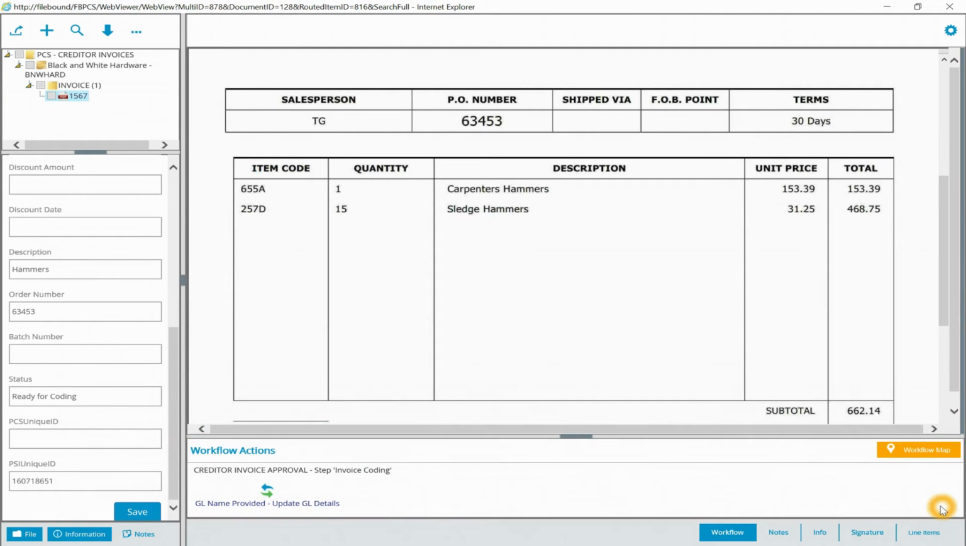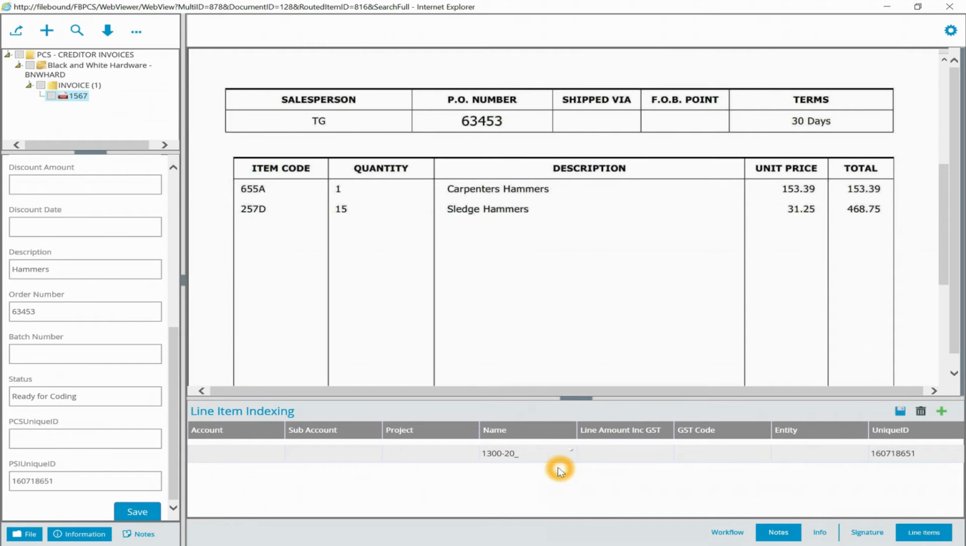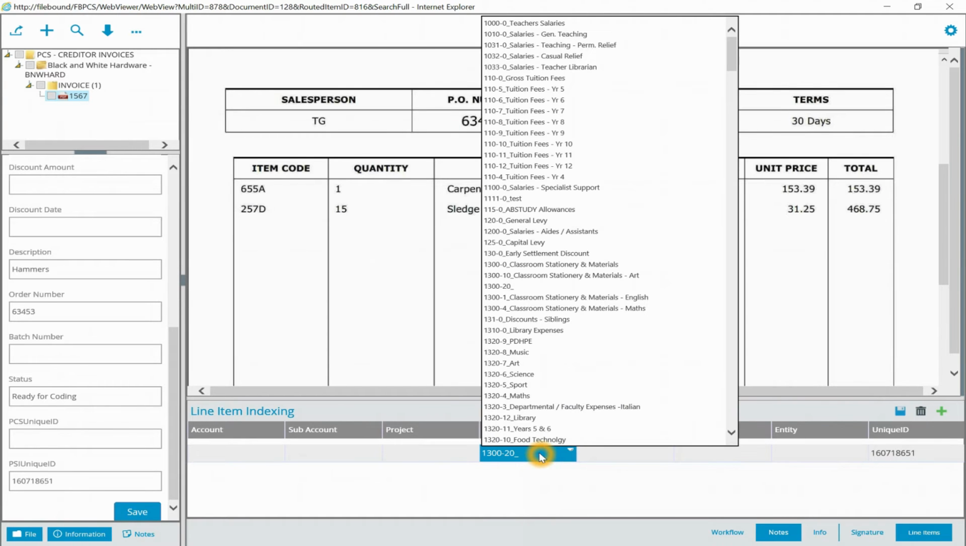Now the next step of the workflow is invoice coding, and you can see this here also that my status is ready for coding. Within the FileBound viewer we have the tabs down the bottom, and one of these is the line item tab. So when we open this up we have one line item ready for coding.